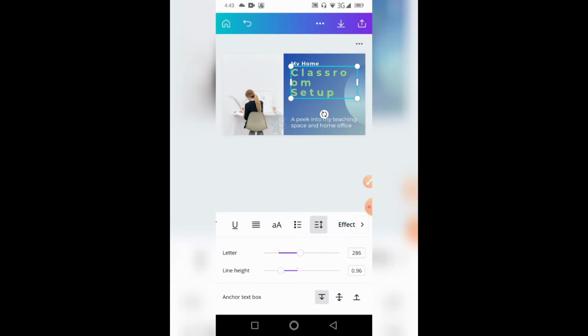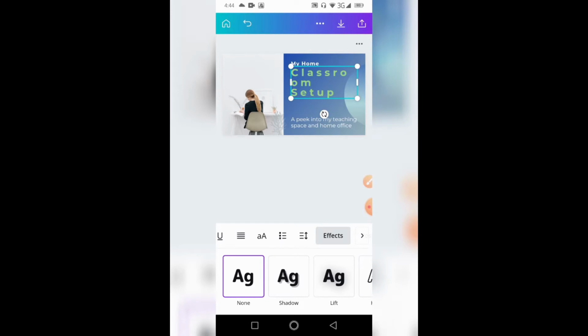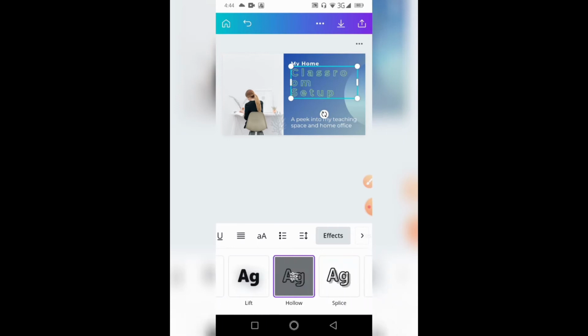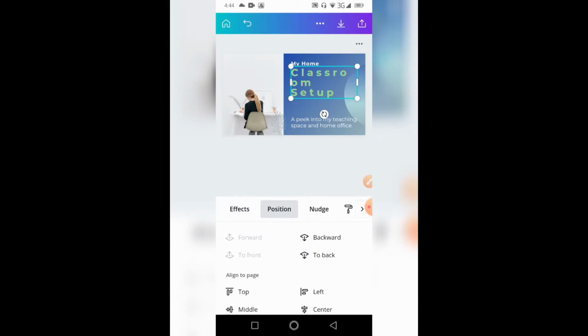Then let's go to effect. So depending on the effect you want to add to the text, a little shadow or like this or like this. Then let's go again. Okay, this is position. So you can click on position, and you can move, like if this text is placed on top of my home, I can move it to the back. So I can move classroom to the back of my home.